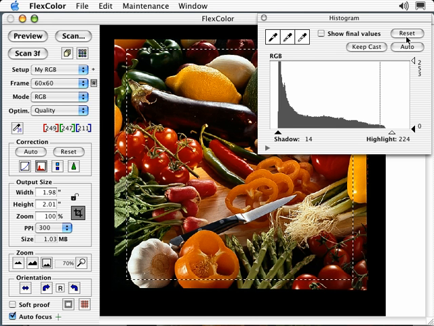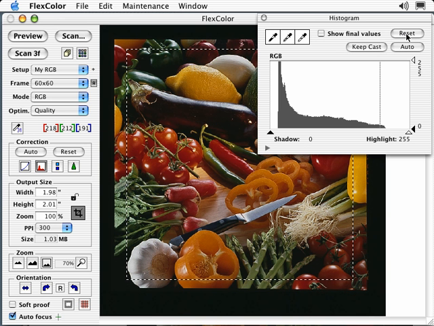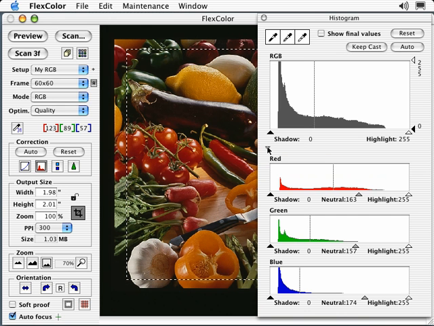The Reset button removes all highlight, gray balance, color cast, and shadow settings. It only resets functions found in this window. At the bottom left corner of the histogram window is a triangle. Select this triangle to show each color channel individually.